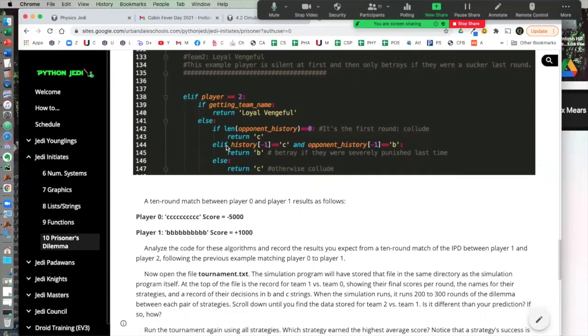Okay. So I'm checking what was the last move that I just made. If I colluded on the last round and the opponent history minus one shows they betrayed me, so on the last round I colluded and they betrayed, okay, that ticks me off. What am I going to do? I'm going to return B. Else, remember you have to have one last option, else I'm going to return C.